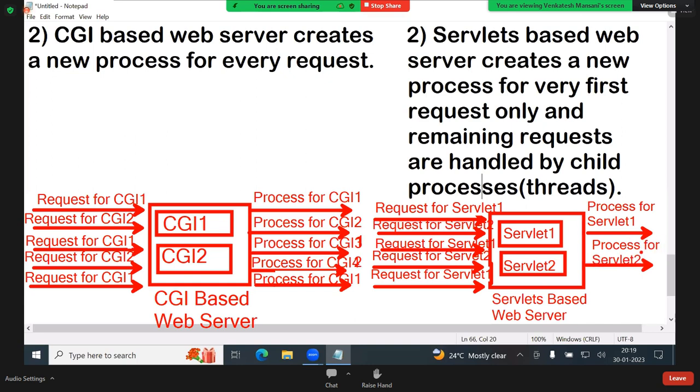So here when first request came to Servlet 1, then one process created. When second request came to Servlet 1, from that child process created. With that it will handle. Again third request came to Servlet 1. From that again child process created. That will handle. Like this it will handle.